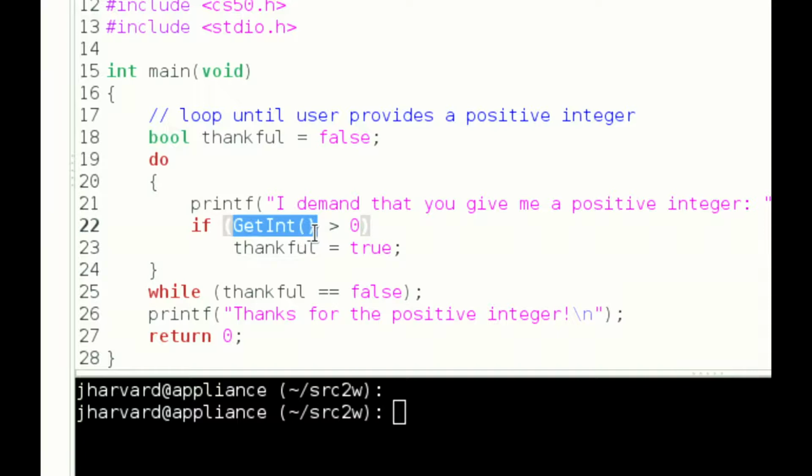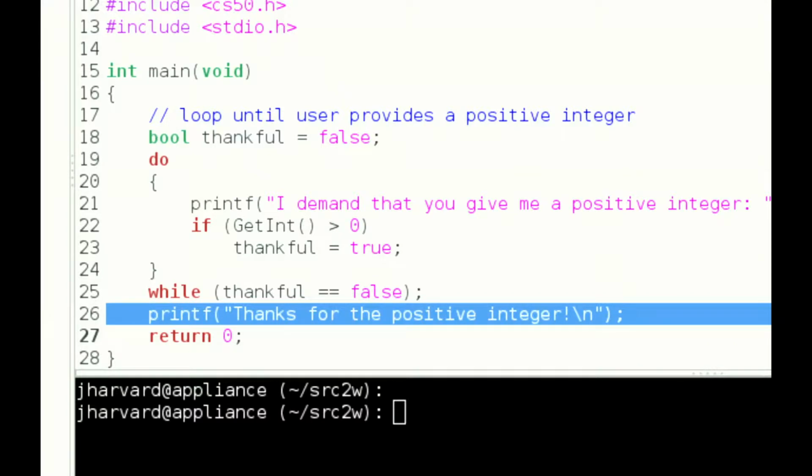That function is going to return a value, as we've been saying. It's going to give you back an int. So if you mentally think of this happening, when I type in 99, getInt returns the number 99. And so conceptually, it's as though my code were actually this. So if 99 is indeed greater than 0, then thankful becomes true. Then line 25 realizes, ooh, we're done because I'm now thankful. And in line 26, we simply say, thanks for the positive integer, whatever it happened to be.